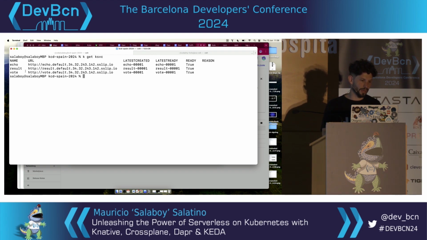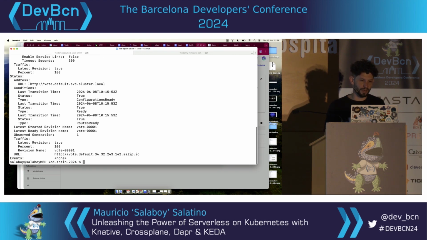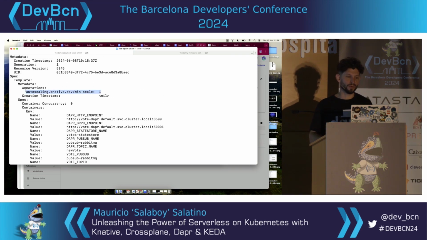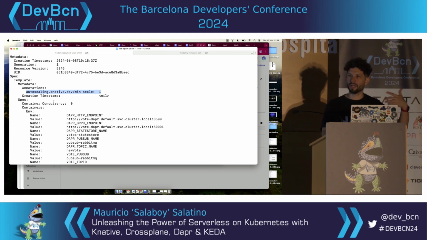And as I mentioned before, the vote service, for example, because it's a UI, I don't want to downscale it, right? So one thing that you need to understand about Knative is that you can set up boundaries. There is no need to downscale to 0 if you don't need it. In this case, I want to maintain 1 replica all the time, so I can do that.